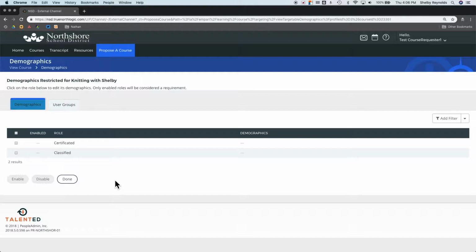If this is set, the users in this group will be the only ones to see the course in the course catalog. This in essence hides courses from certain demographic groups that are not part of the group that you've selected.